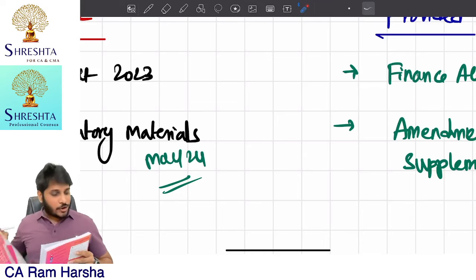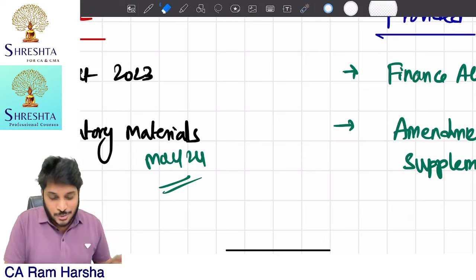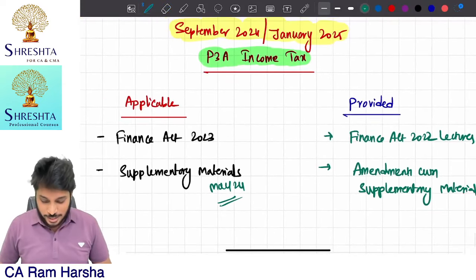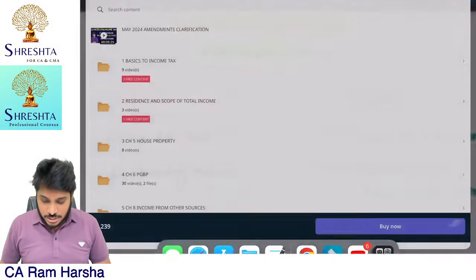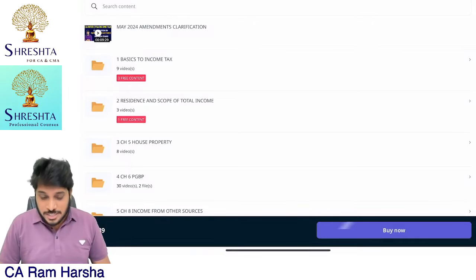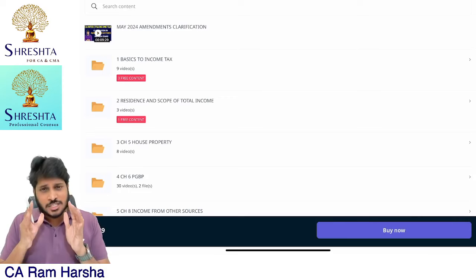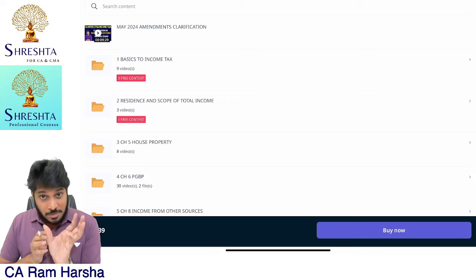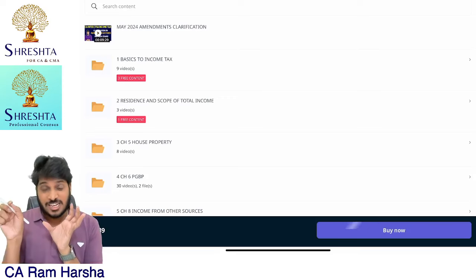So very simple. What is the approach that you have to follow? Nothing to worry. Just watch basic concepts, residence and scope of total income. By the way, when you're watching these lectures, most importantly, some students are comparing our basic concepts material with ICAI material and saying, sir, default tax regime is not covered.